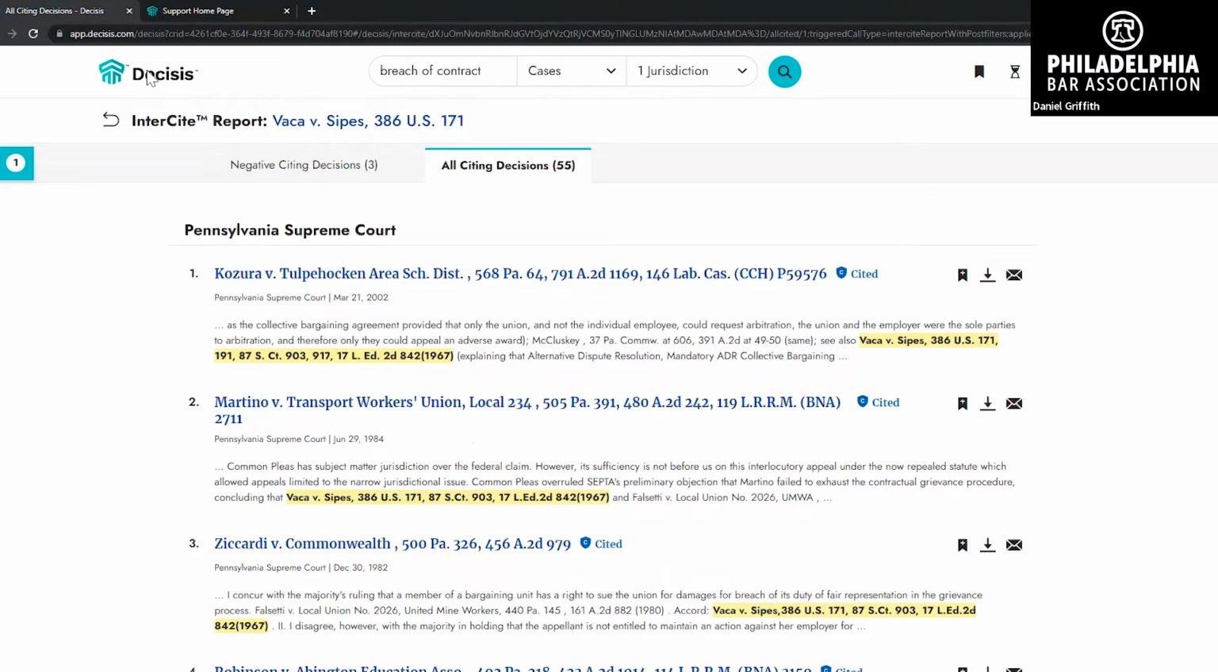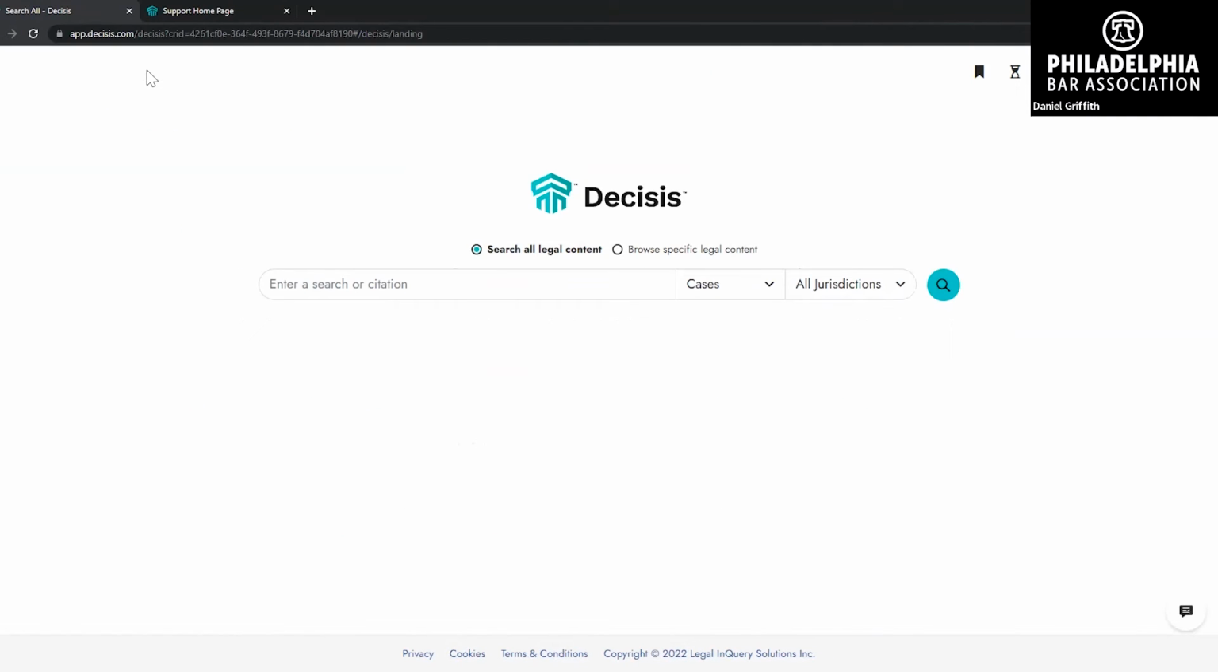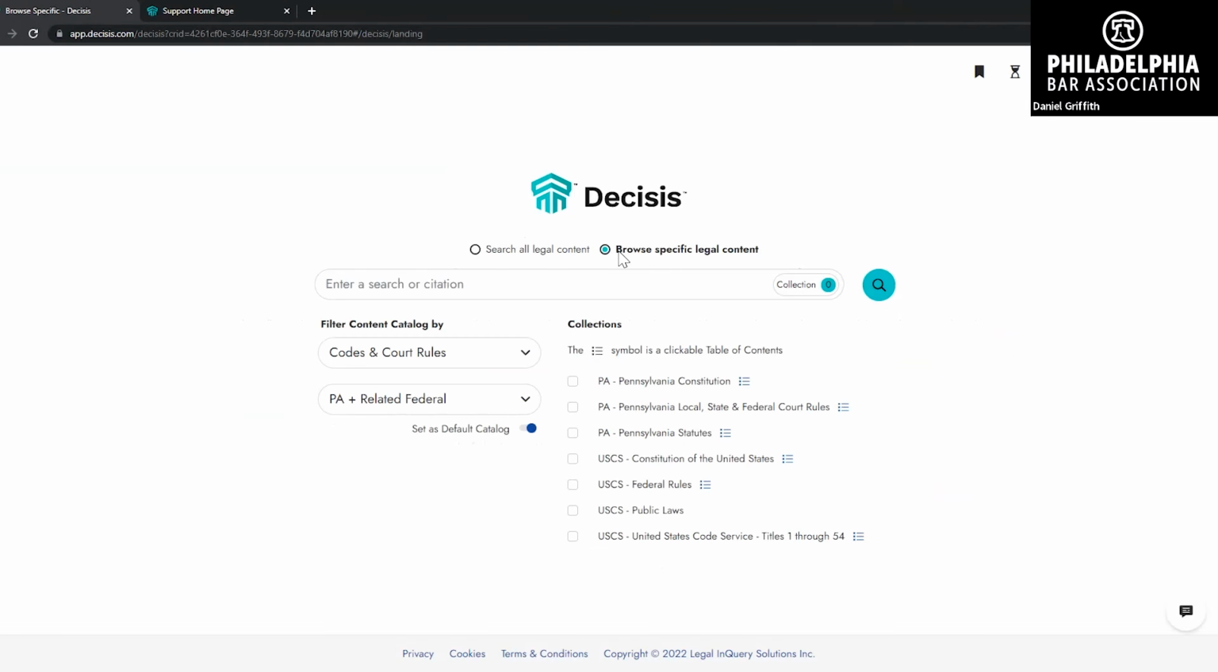We'll jump back now to the home page at Decisis, and I mentioned there are 2 ways that you can search as a practitioner within Decisis. We just looked at searching, but now let's look at how you can browse specific legal content within Decisis. What you'll see here on the left side is that you can select either cases, codes and court rules, regulations and registers, or agency decisions, and then you can select your jurisdiction.